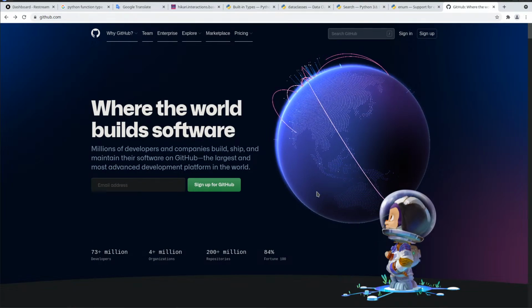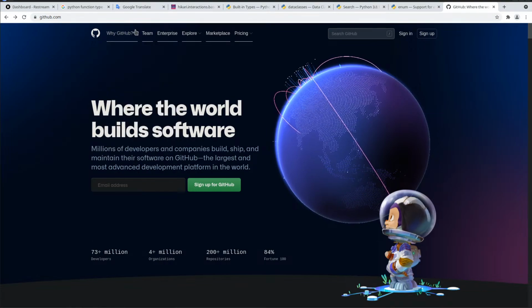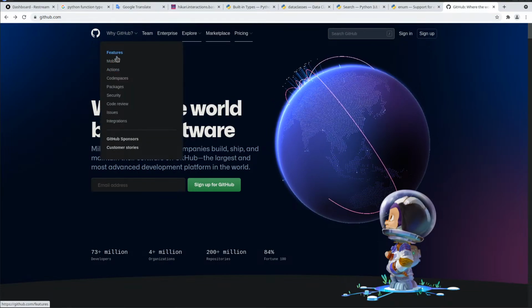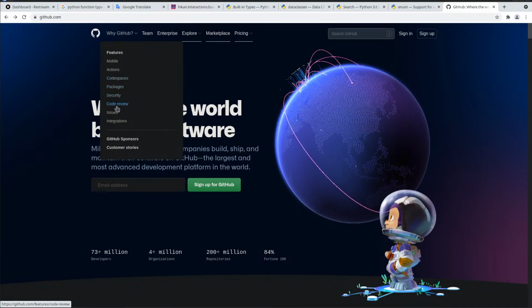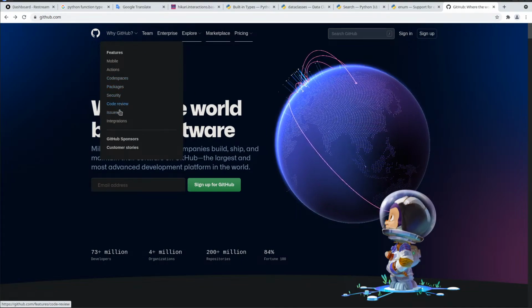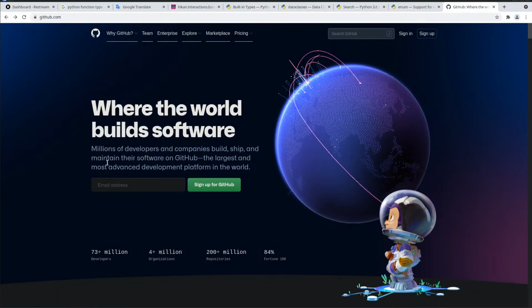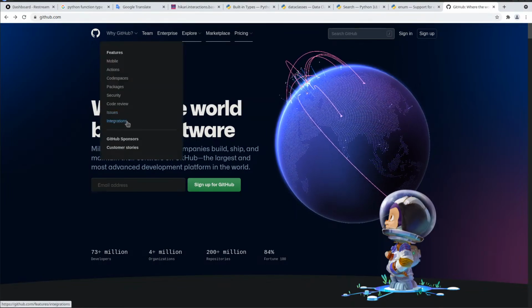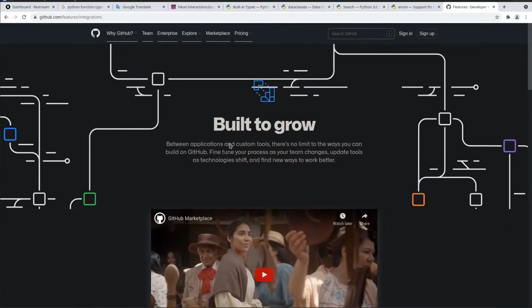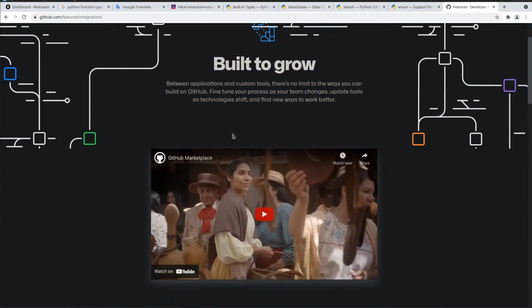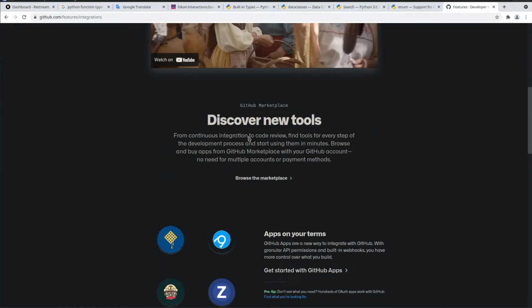Enterprise stream. See, what does it say for itself? Features, mobile, actions, codespaces, packages, security, code review, issues, integration. What kind of integration do they mean? Built to grow. Discover your tools. Continuous integration.